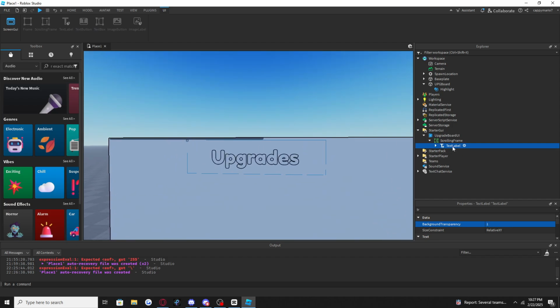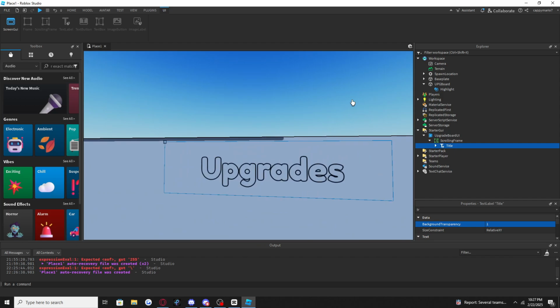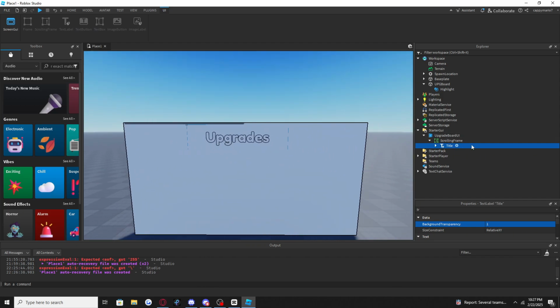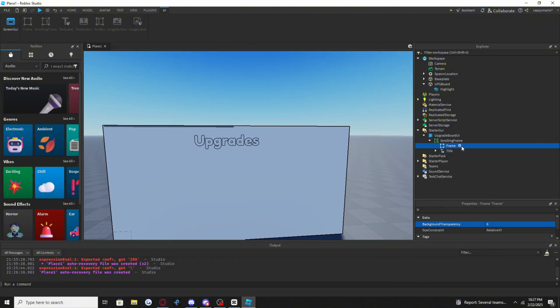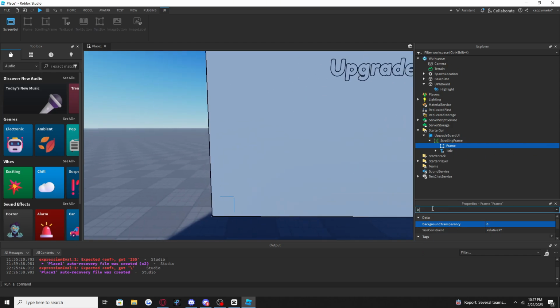After all that, if you'd like, you can rename the text label to title so you can organize your scrolling frame. Now that we've got the basics down, let's insert our first frame. By doing this, insert a frame from inside the scrolling frame. Now remember, those are two different things, so make sure you click the correct one. Once you've done that, we have to resize it to a reasonable size.